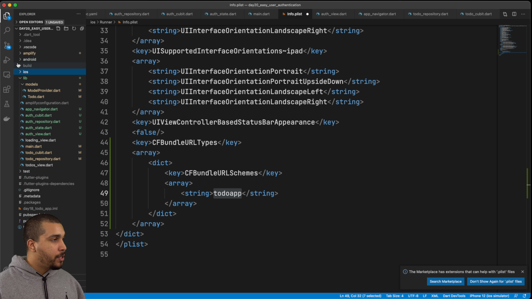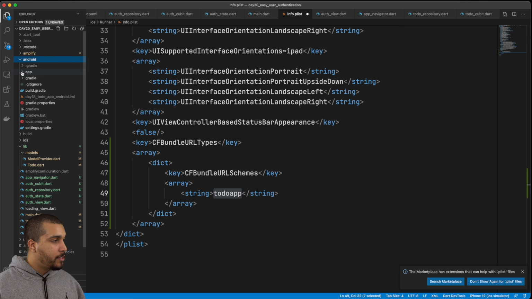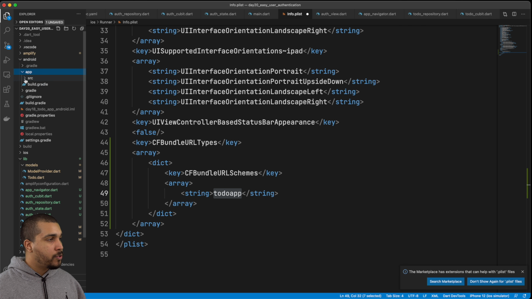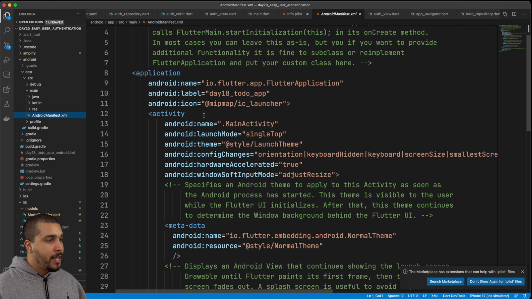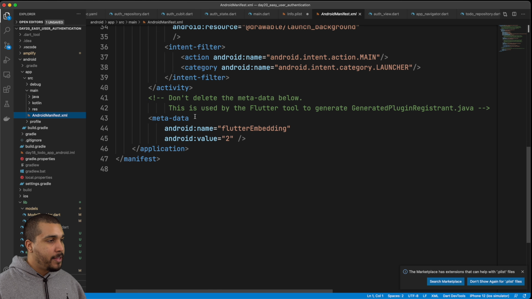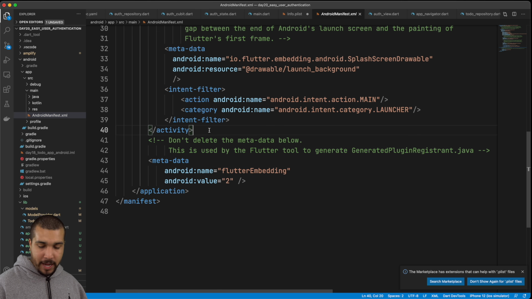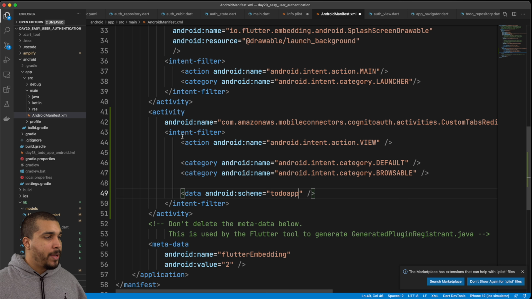And then for Android, you do something very similar where you open up the Android folder, you go to app, source, main, and I think it's the AndroidManifest. And we need to add in this snippet at the end of the first activity. And there you go. So we have another activity pasted in, and it's going to be this activity.